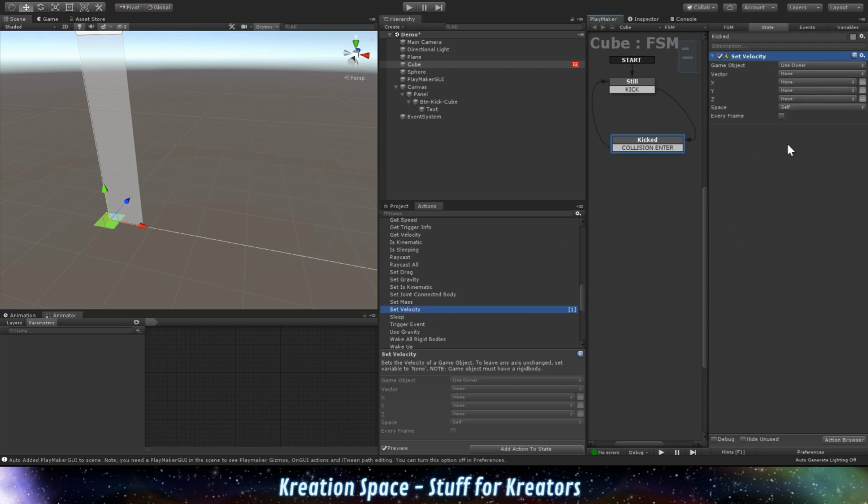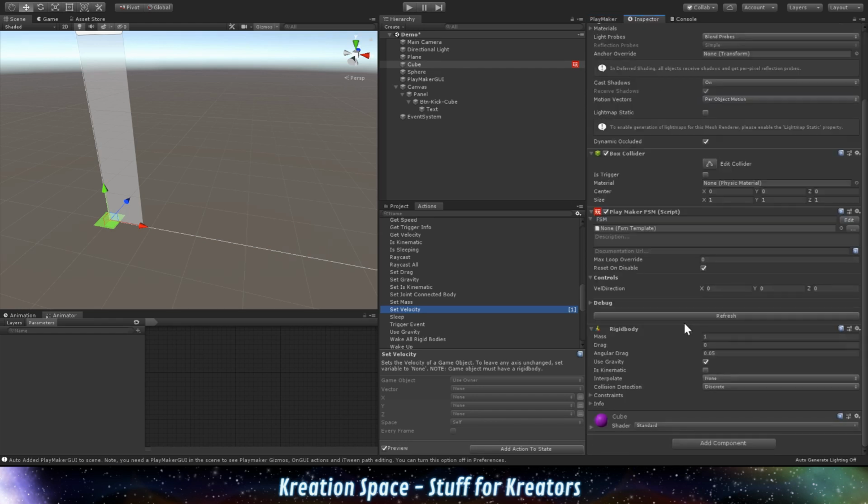If I drag that in here, we need a variable which we can add to the inspector. Let's make this a vector 3. Let's call it the velocity direction, vel direction. Okay, so hit this button here, inspector, and now if we go to the inspector, we can see here's our state machine. Here we've got a vel direction.